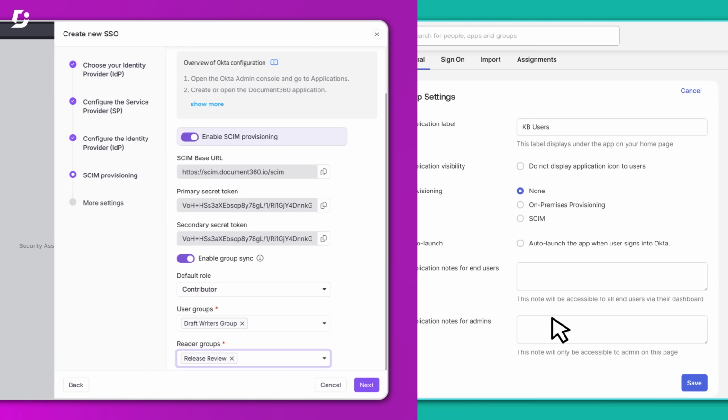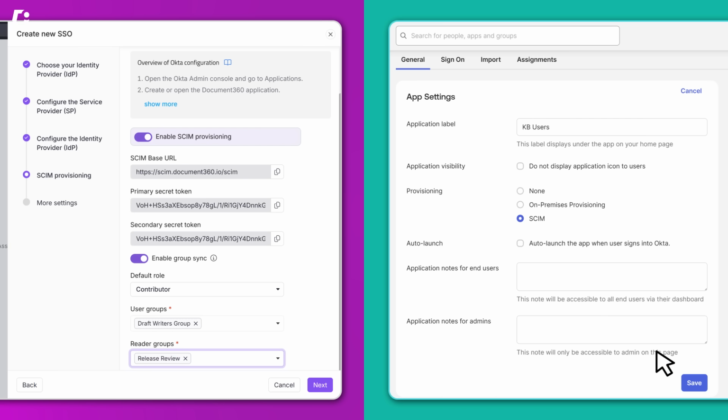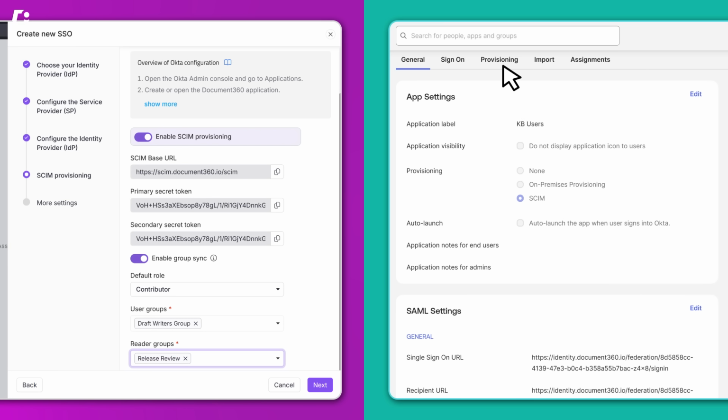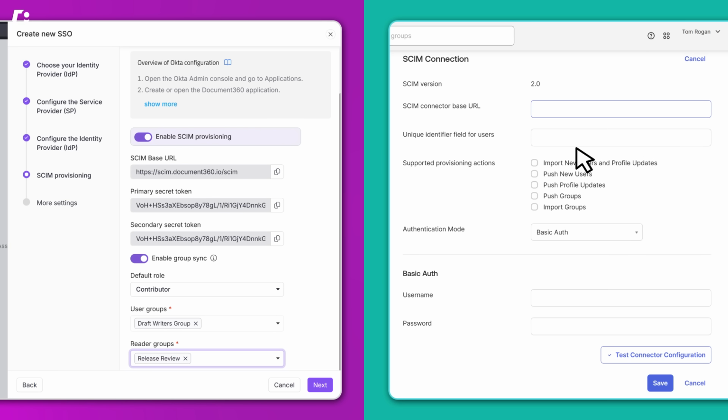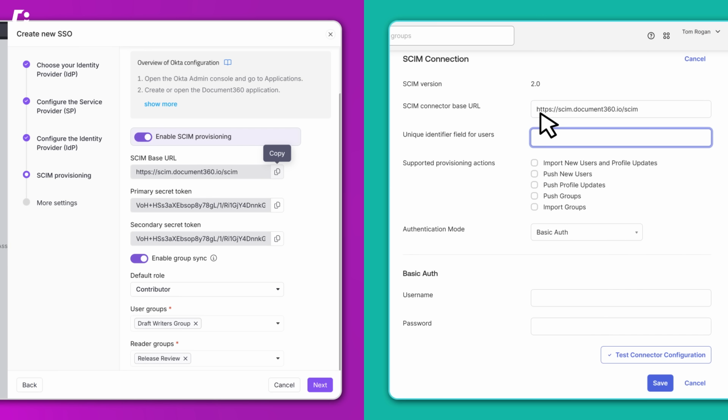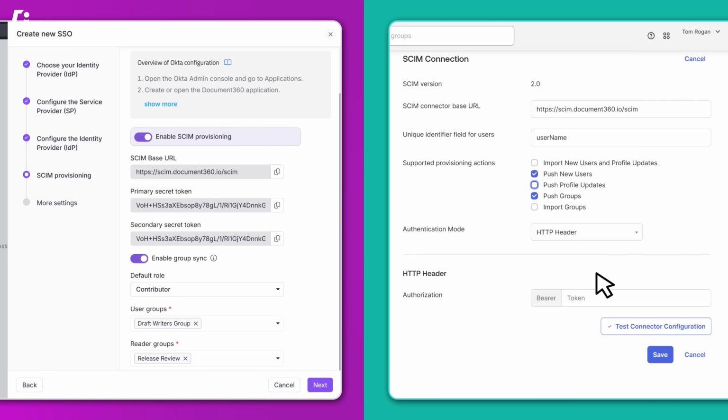Back in Okta, enable SCIM under the provisioning settings for the application. In the Provisioning tab, add the SCIM-based URL from Document360, set the unique identifier to username, and enable provisioning actions like pushing new users and groups. For authentication, use HTTP header and paste the primary secret token from Document360.